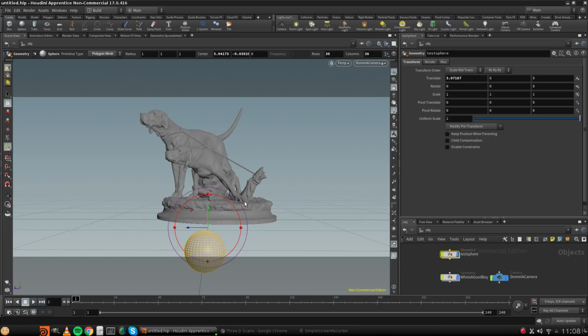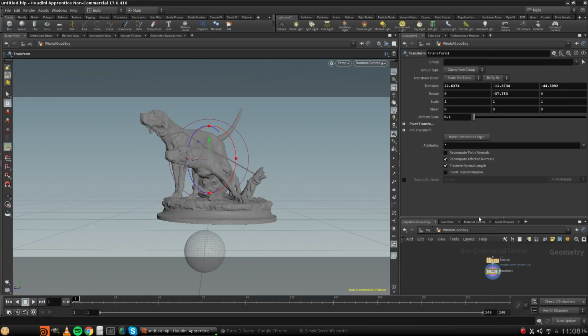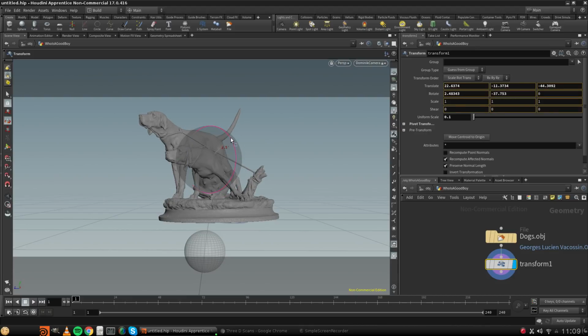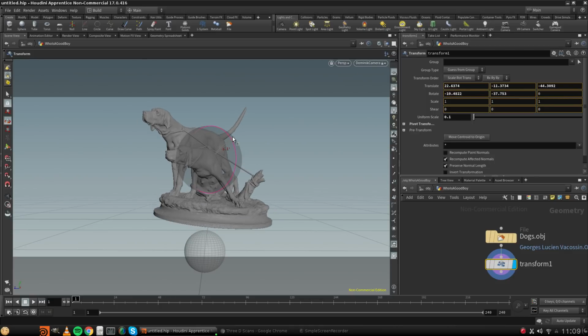I will just leave these things as they are. I will just move my dog around here a little bit. So I jump in here into my transform node that I created. And I think I just want to have here a little bit of rotation of the dog. Actually something like this maybe. I just want it to be a little bit more whoop.